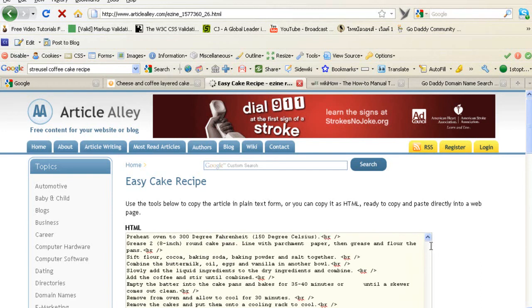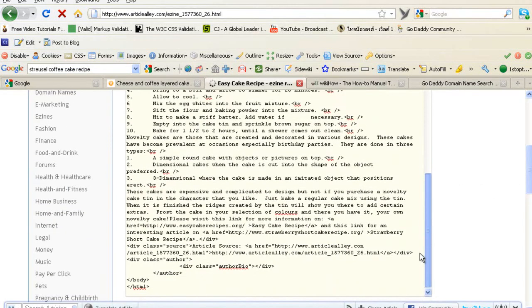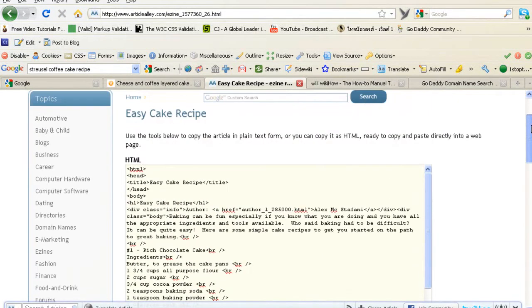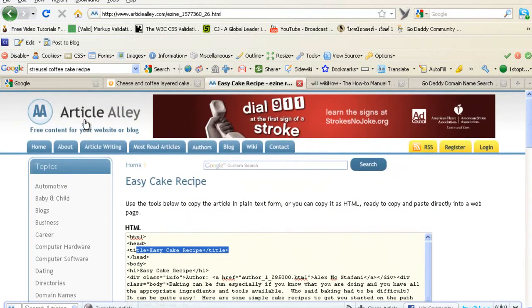It gives you the HTML code. Now this isn't as clean as the article base one in that it actually has the body and the HTML in there, but that's nothing we can't handle. We're all pros at this now, so it's nothing that we can't actually do. Again, it has the title, but we can basically take out the information that we want and delete the rest, okay? So another great site, Article Alley, or it's AA.